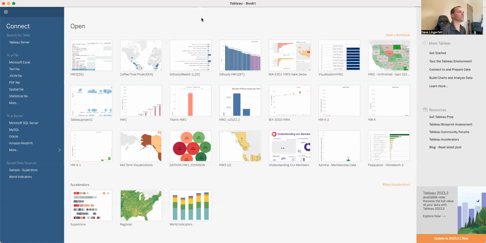The first thing I need to tell Tableau is what kind of data I want to connect to and where that data is at. So if I look down the left-hand side of my screen, you can see I've got several different options here. Most commonly what we're going to work with is Excel data, but I can just as easily connect to several other file types. And then I can also connect out to various cloud services as well, or databases.